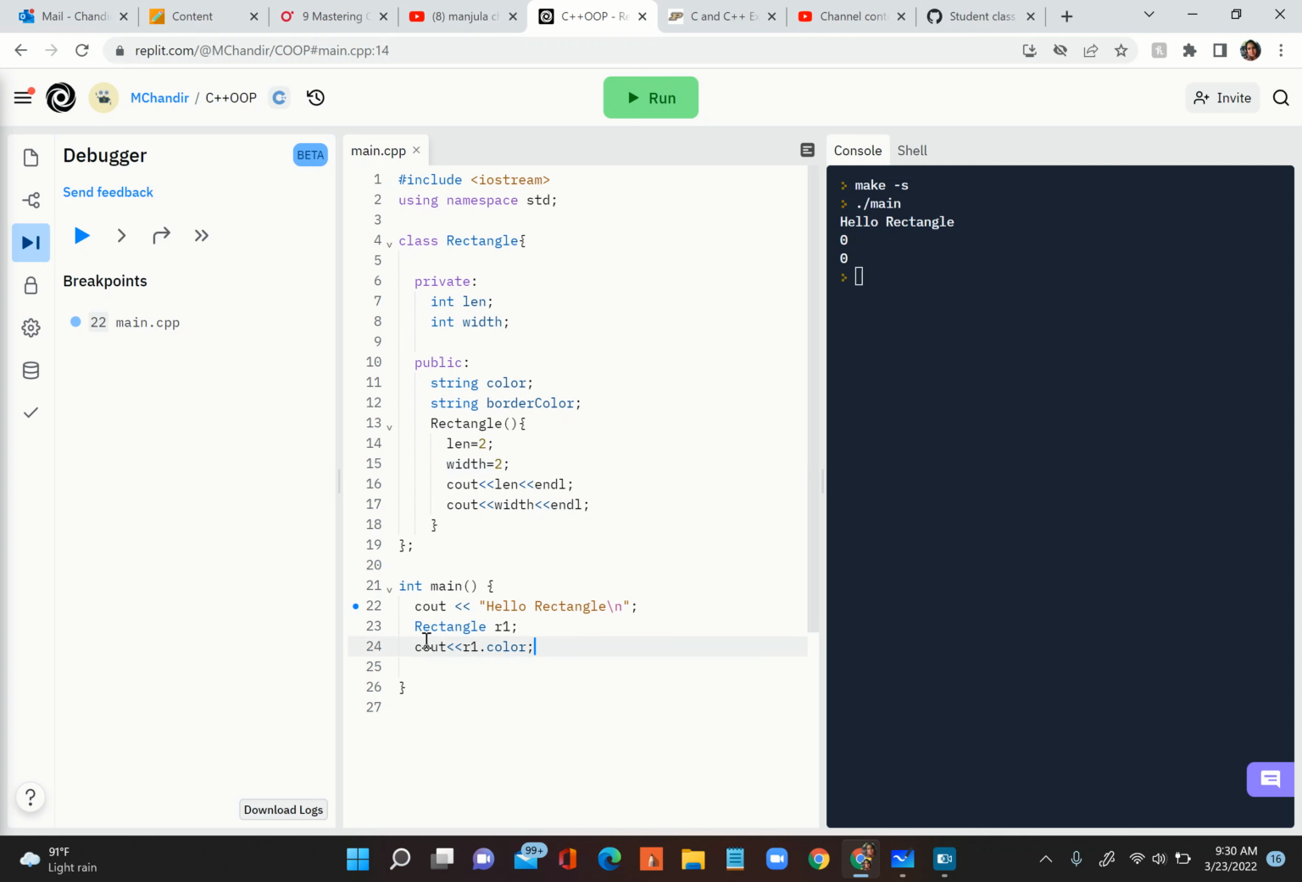So here, we tried printing out R1 color, there is nothing. So let's set the value of R1.color. Now if we say cout R1.color, let's see what happens. So that is how we set the value. The way it works is, when we use that period, all we are saying is this particular attribute belongs to this particular object. That's what we are trying to say.